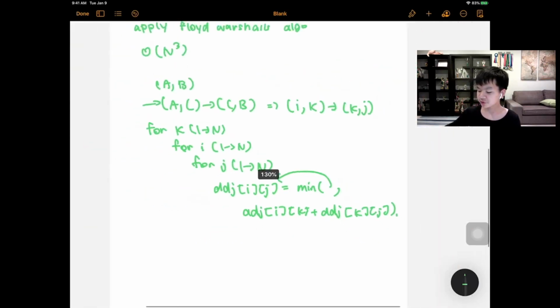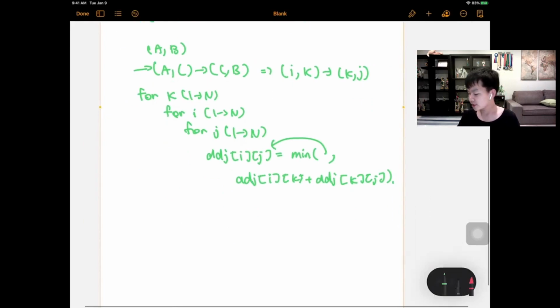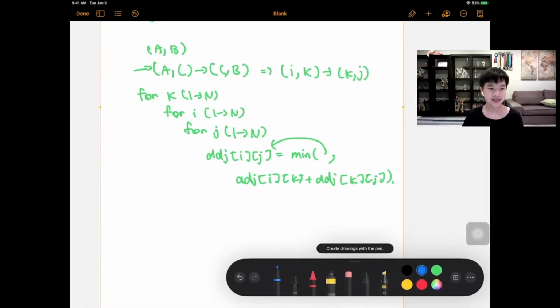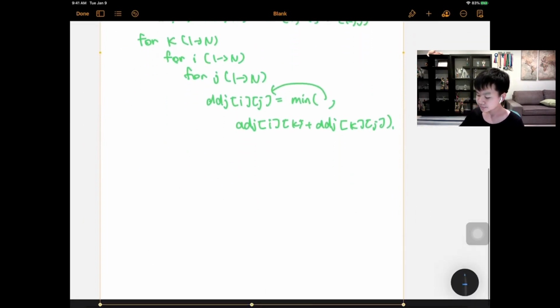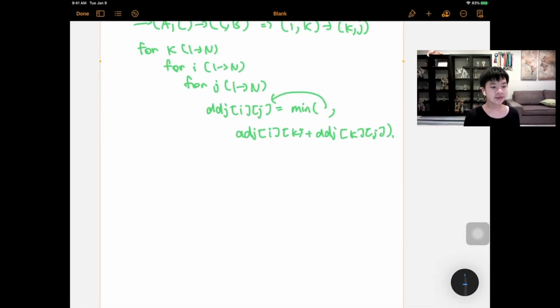Now after we've evaluated this matrix, we're going to try to find the answer. What we can do first is find the diameter of this graph without adding a new edge.